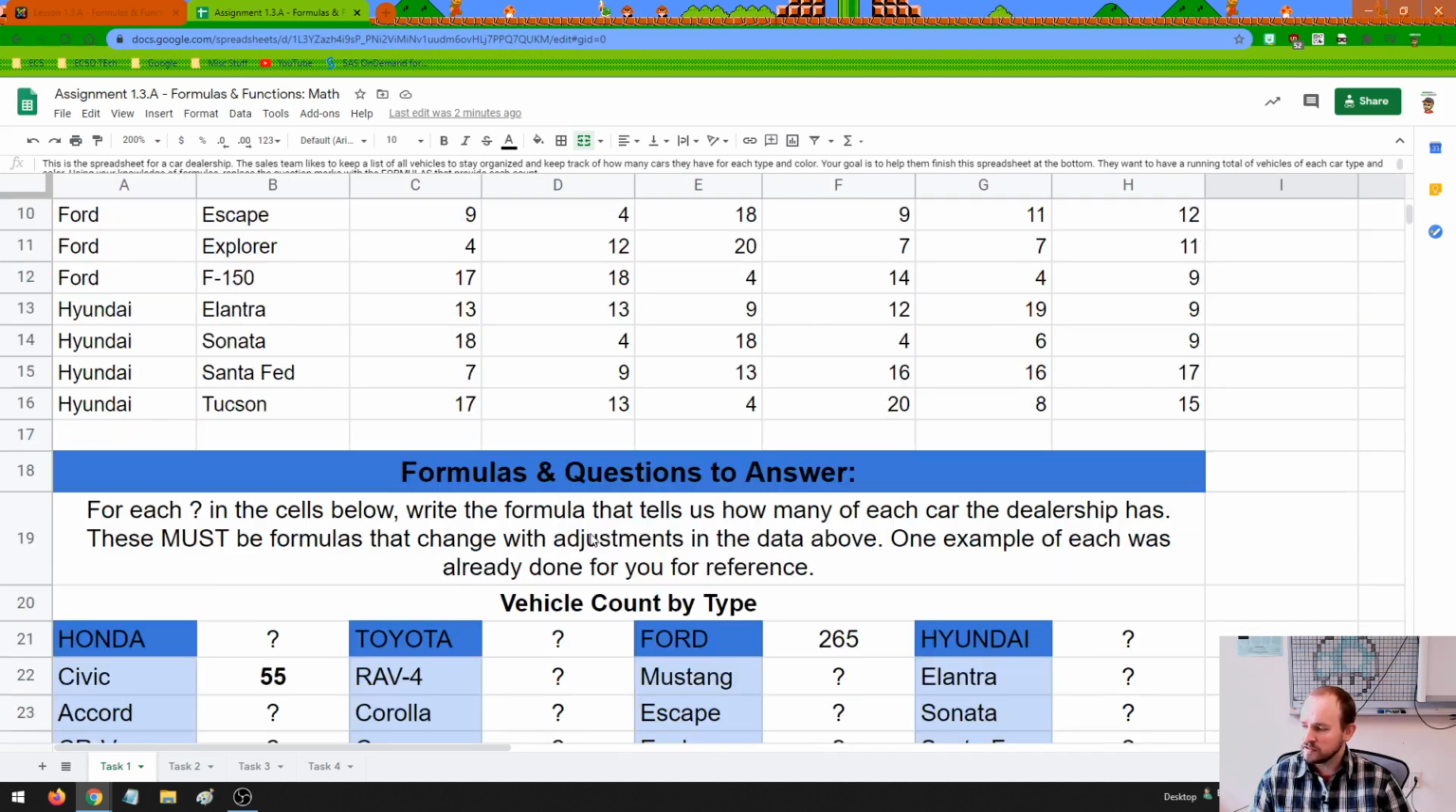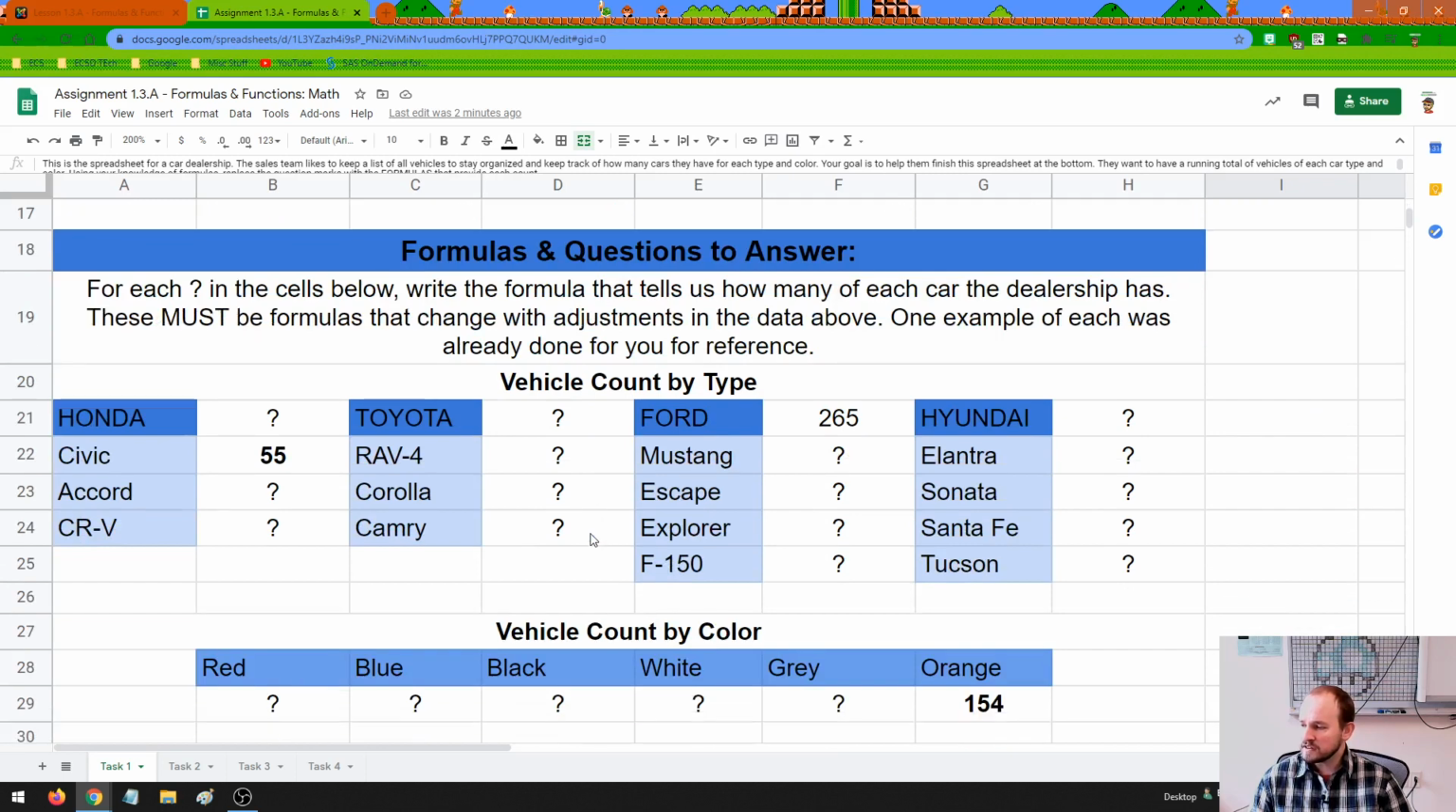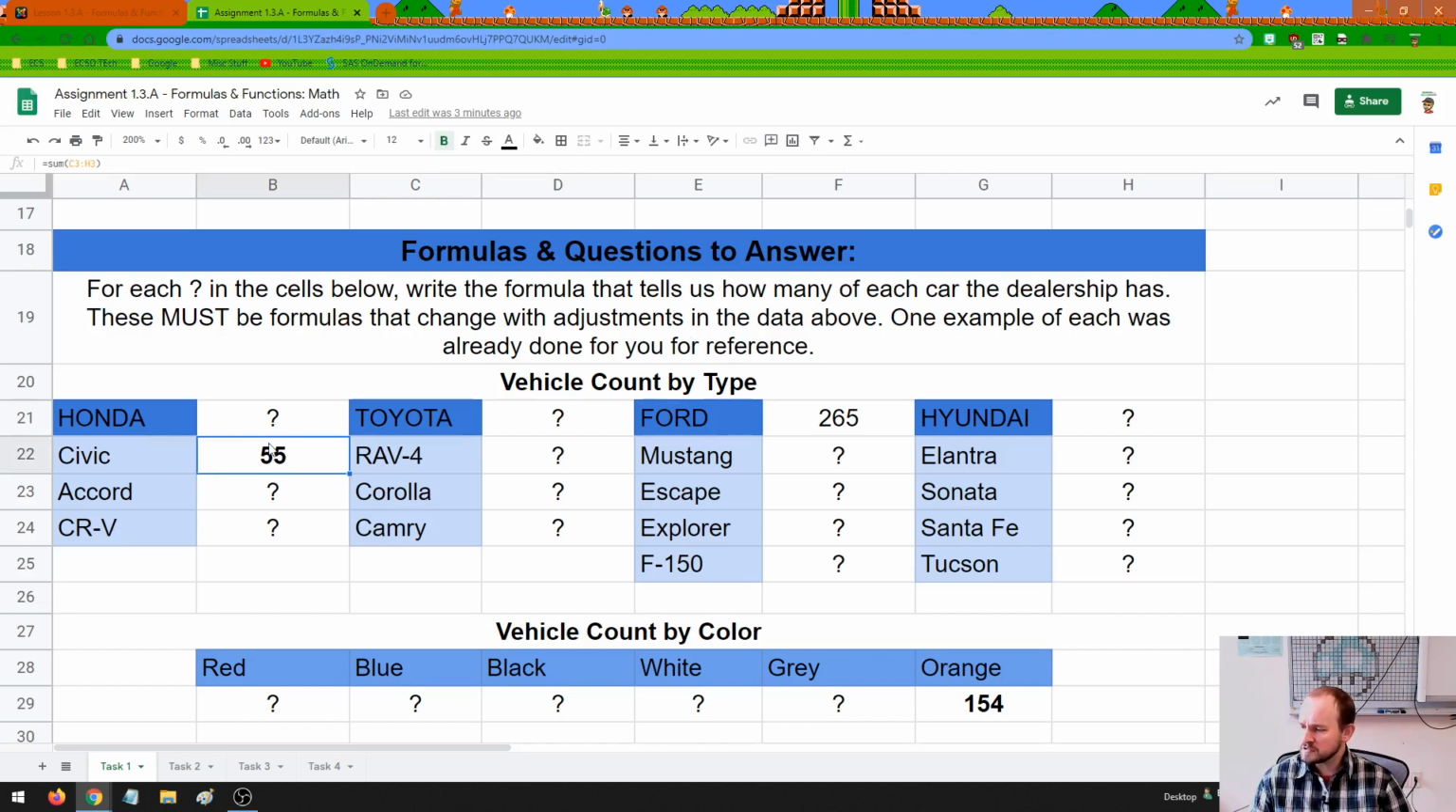We're going to scroll down. All right, for each question mark in the cells below, write the formula that tells us how many of each car the dealership has. These must be formulas that change with adjustments in the data above. So those are the things that we went over in lesson 1.3.a. One example of each was already done for you for reference. Okay? So this one sticks out to me the most, the Honda Civic, right? So they have 55 Honda Civics.